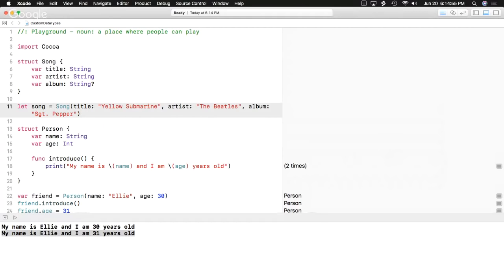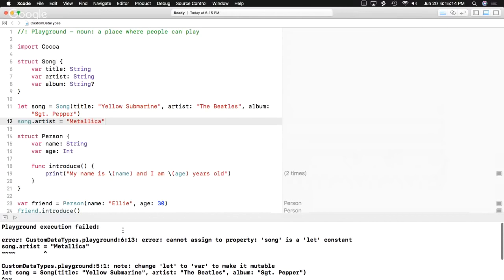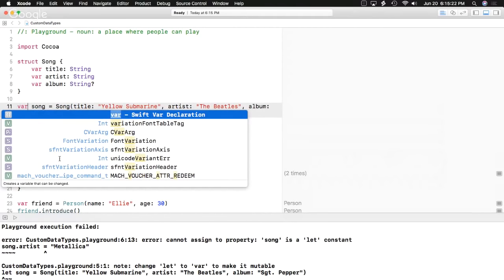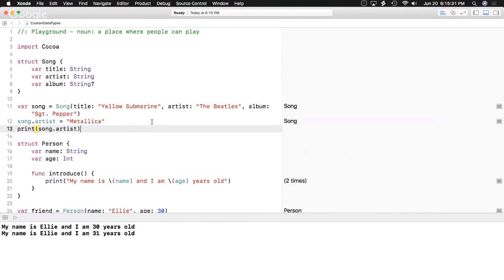What if we want to change it? What if we want to change our song? What if we want to say, well, I like Yellow Submarine fine, but I like it better by, I don't know who's covered Yellow Submarine. I'm sure lots of people have, but I don't know. Maybe Metallica did a version of it. I don't think so, but that won't work, right? So try this on your song. And it doesn't work. You get an error. But if you change this to a var, it should work. And now we don't get an error, and we could even print song.artist. It did what we expected.